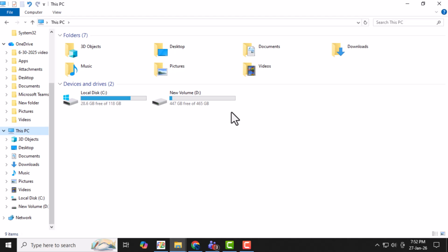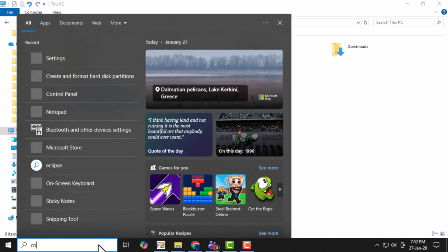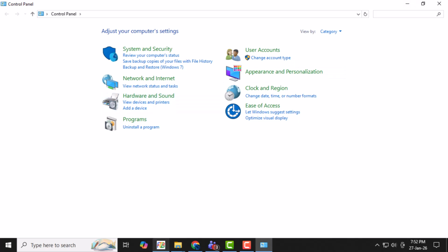Step 3. Click on the search bar at the bottom, type Control Panel, and press Enter. The Control Panel is where Windows lets you manage many system settings, including backups.